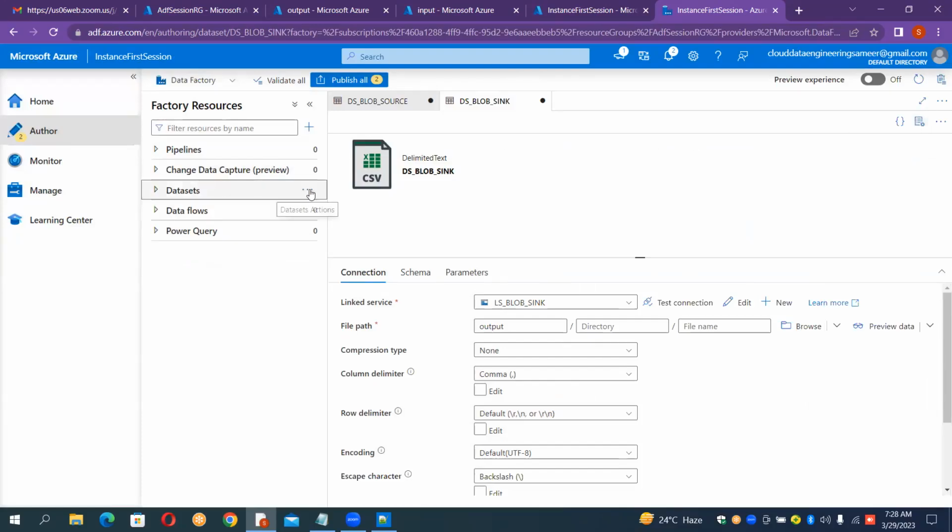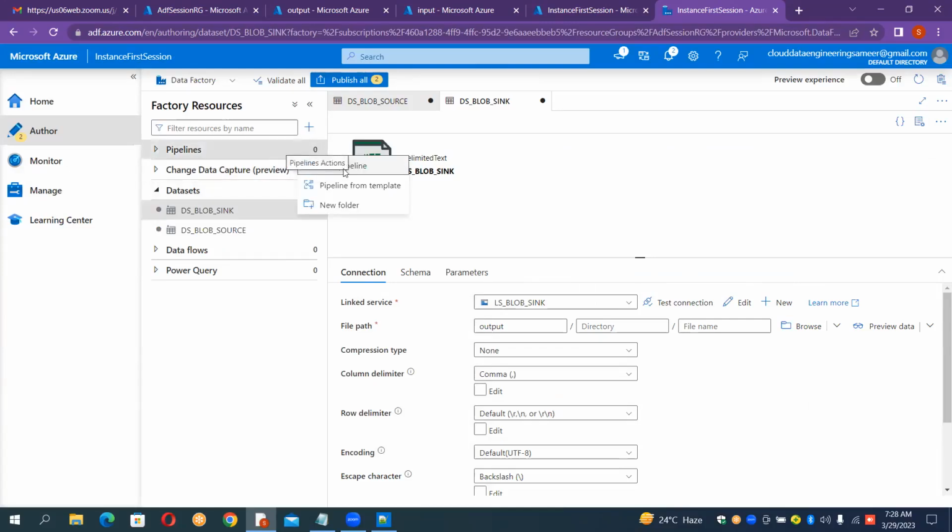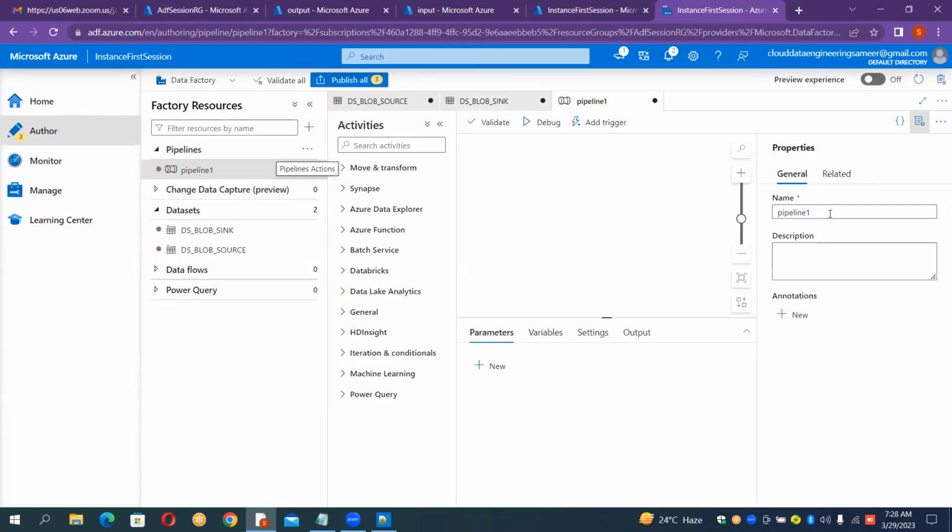And now guys, you have it. The data sets are ready. Now let's define the pipeline. Click on the new pipeline. And now use it here. PL underscore. I'm giving the pipeline name. PL underscore blob to blob copy.